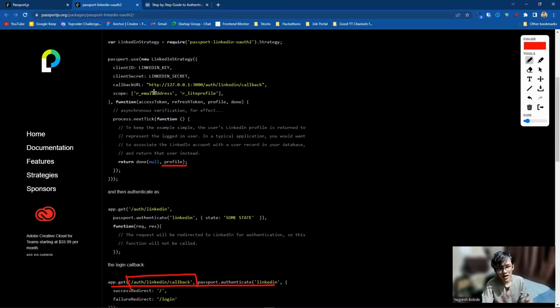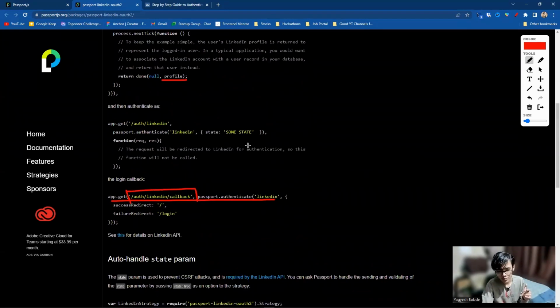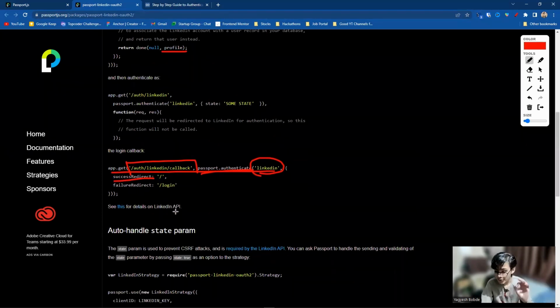So this is the route which it redirects back to. And then we use the authenticate method. We provided the LinkedIn strategy. We specifically mentioned that this is a LinkedIn strategy, and use that to authenticate with Passport, right? And if there is a success, if the user login is successful, then redirect to this. If it was a failure, then redirect to /login. That's what we are doing in this.